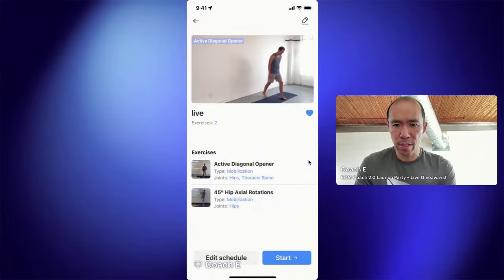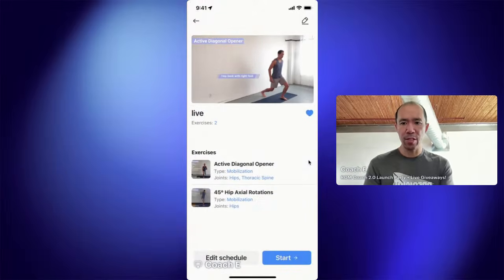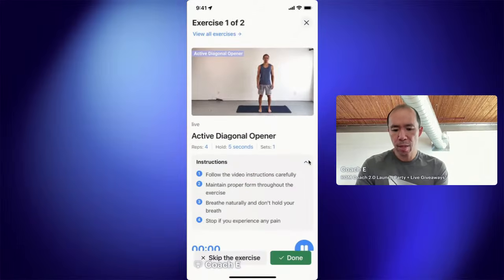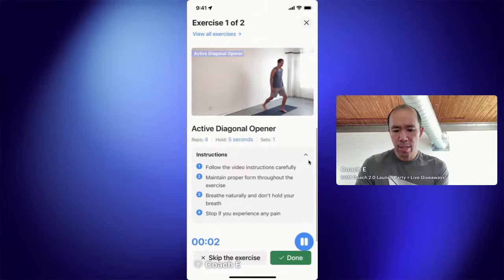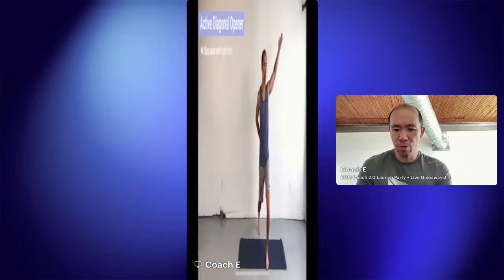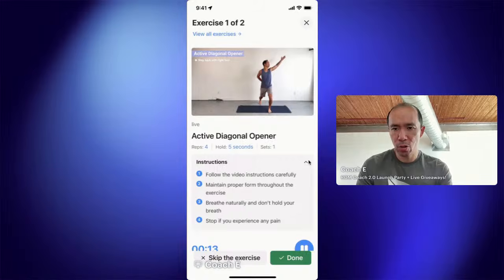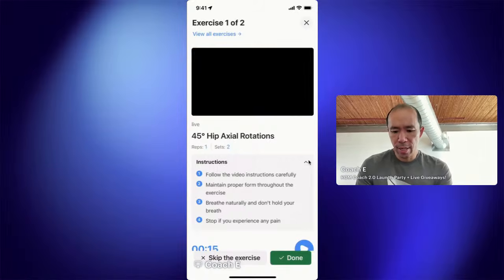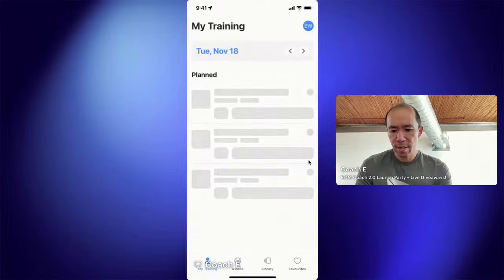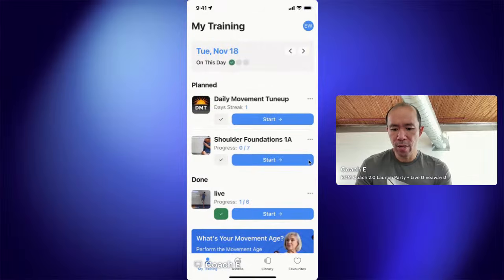When I do it, if I want to do it, I hit start, and I go through the routine flow, which is very similar. Looks better, but it's very similar to the old routine flow in ROM Coach 1.0. And I can do the routine. I can rotate my phone to go. It's full screen now, landscape, and I rotate back and I go to portrait mode. Done that exercise, and live is done for today.